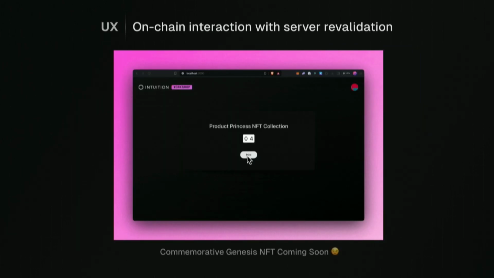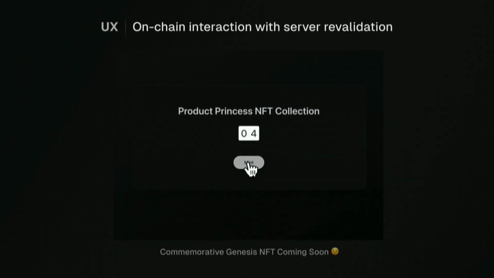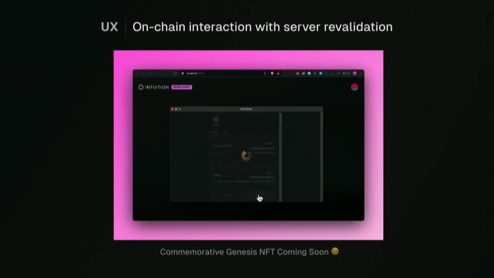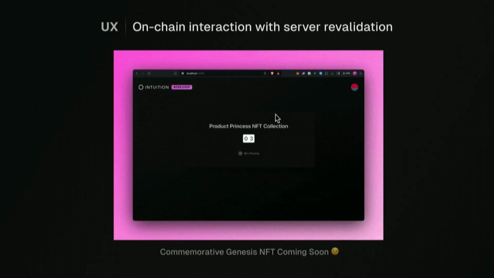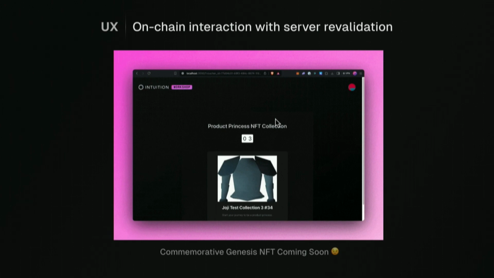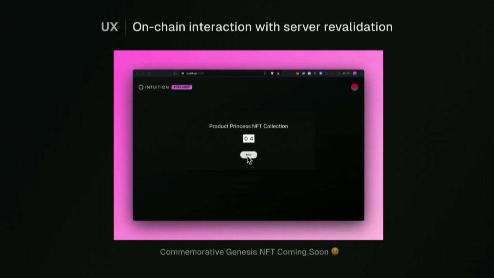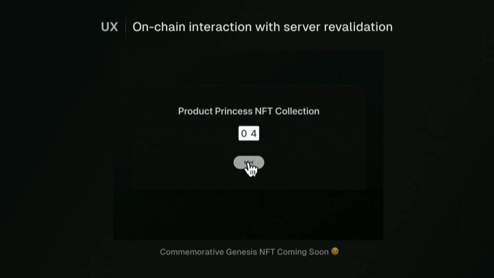And we'll post this so people can see it. Now we have some demos here. These two apps that we're showing are demos that are built directly on our starter. This one right here is an on-chain interaction with server revalidation of the data. So you can see it's minting an NFT going through and minting here. And I love this one, so we'll just talk through it.